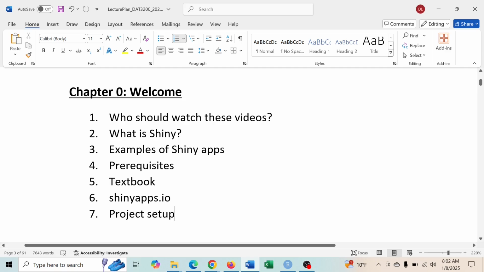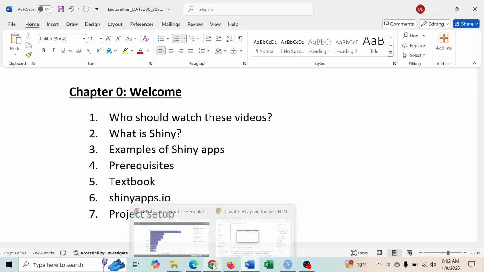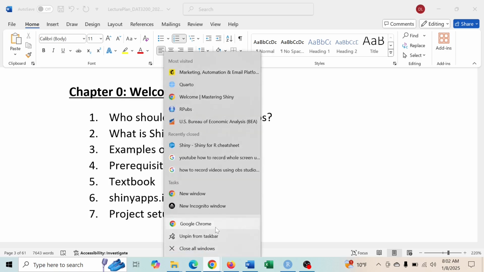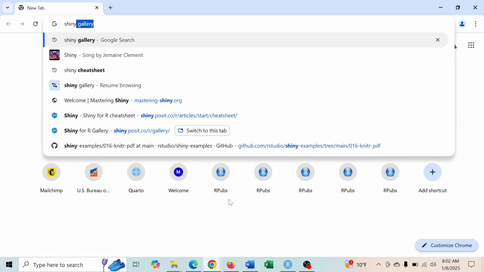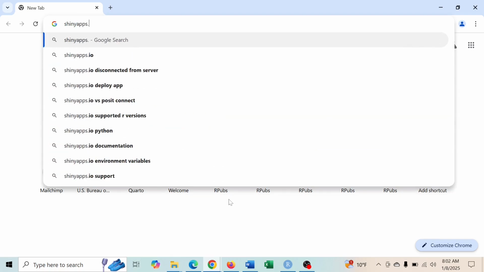Okay. And the third thing that I'm going to do is give you the end-of-chapter exercise in every chapter. And then shinyapps.io. You need to sign up for this website to deploy your apps. The signing up process is as easy as a snap. shinyapps.io.